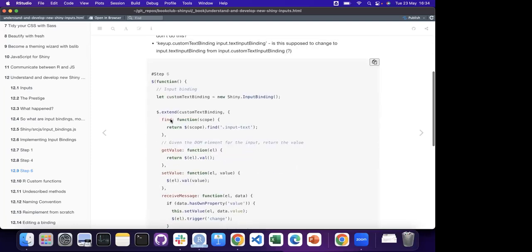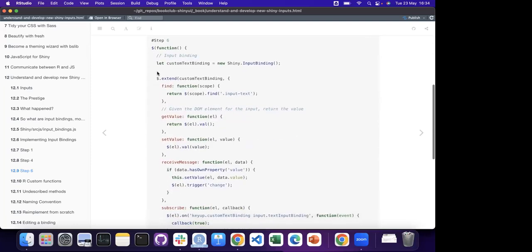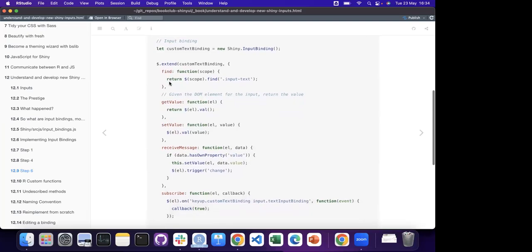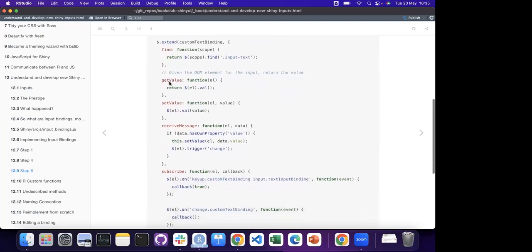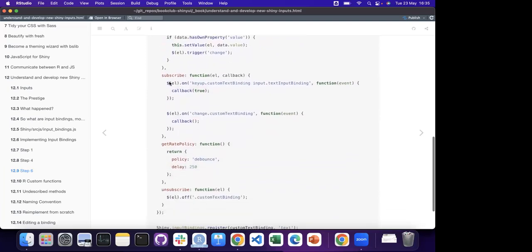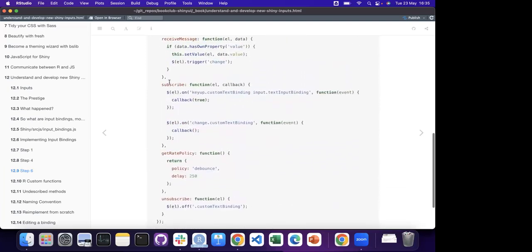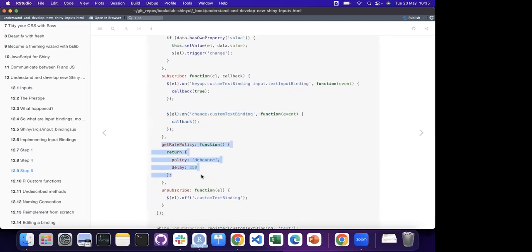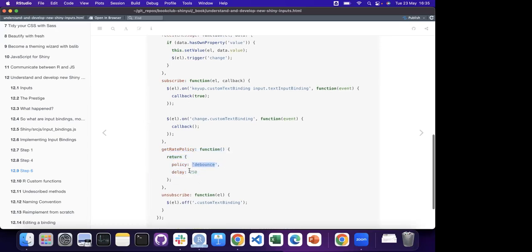But in step six, we've got the full implementation. And that looks like this. What it adds, and I'm not going to try to do this without looking, but you can see there's an extra one of these. So there's an extra event listener. There is a get rate policy. And that has debounce and a delay.